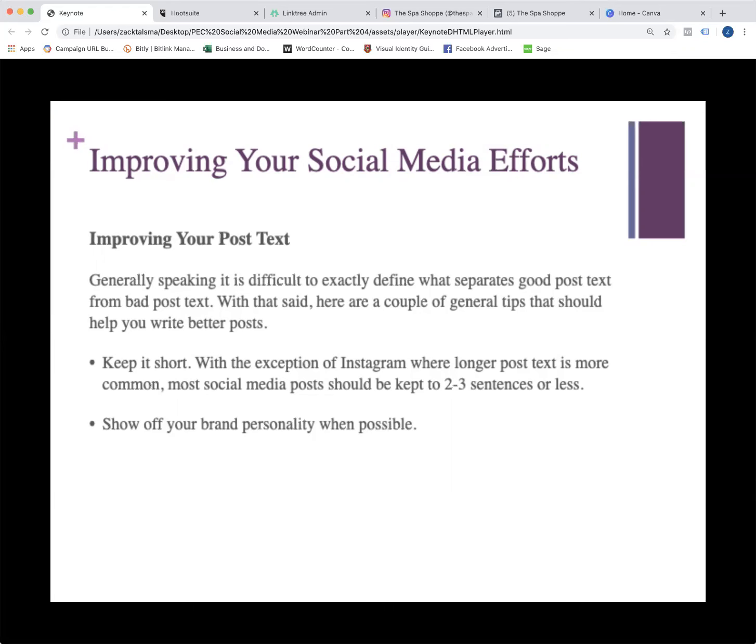With the exception of Instagram, where you can generally go 2, 3, 4 paragraphs in some cases without really losing engagement, most social media networks, and Facebook is one of them, you want to keep it as short as possible. People, for whatever reason, don't tend to read through things. So if you can't say what you want to say in 2 or 3 sentences, try to find a different way, maybe make a video out of it instead of writing it all out, because you just won't get the same engagement.